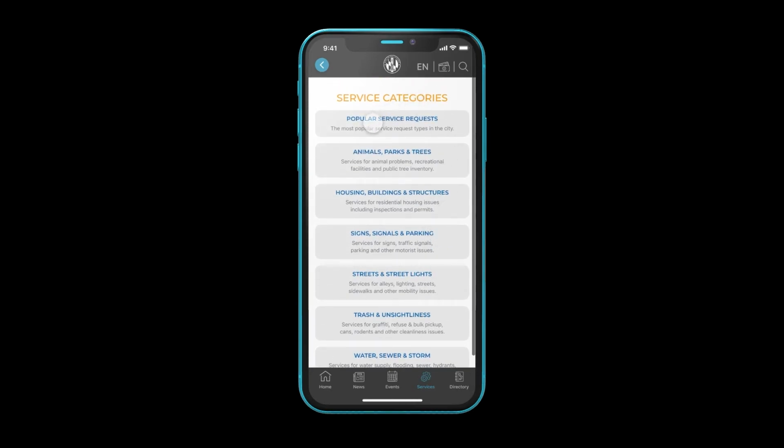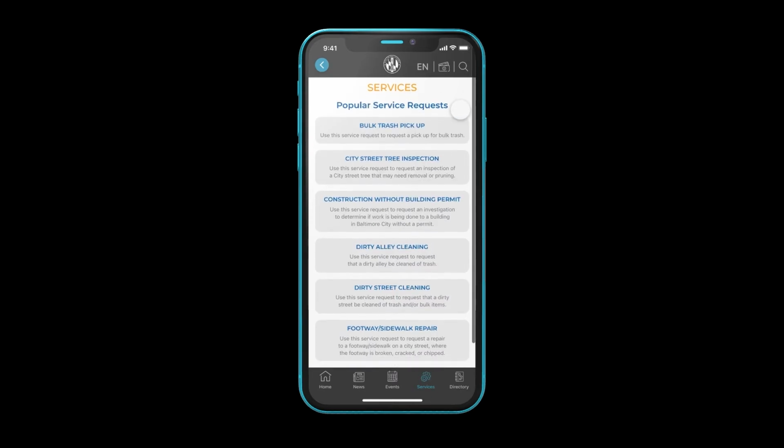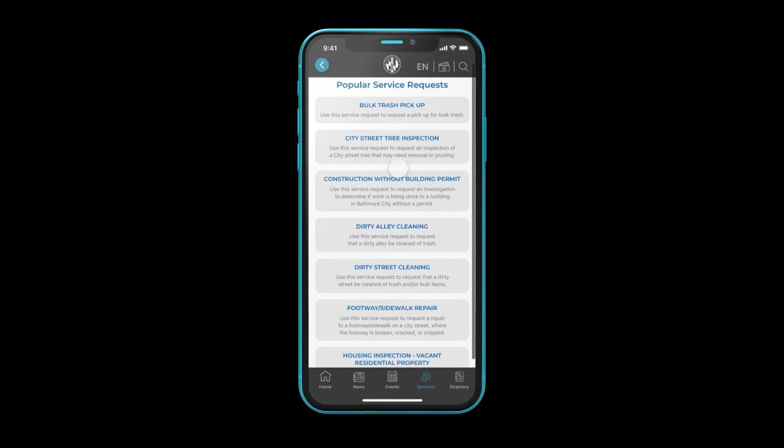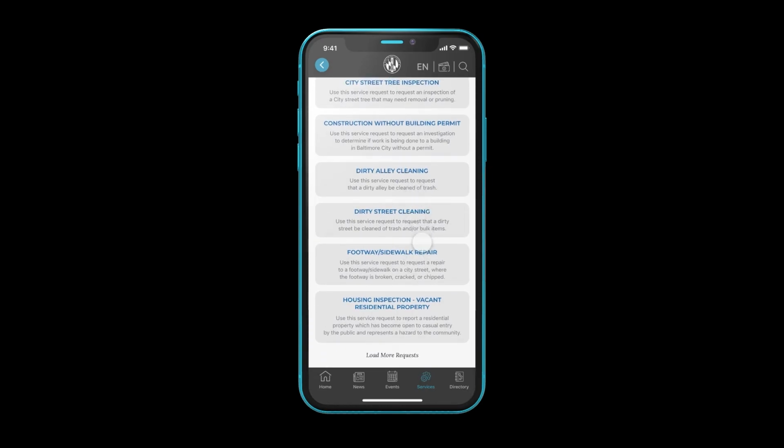And let's say the user wants to view popular service requests. There's bulk trash pickup, construction without building permit, and dirty alley cleaning. They can also load more requests. Let's say they want to submit a request for dirty alley cleaning.